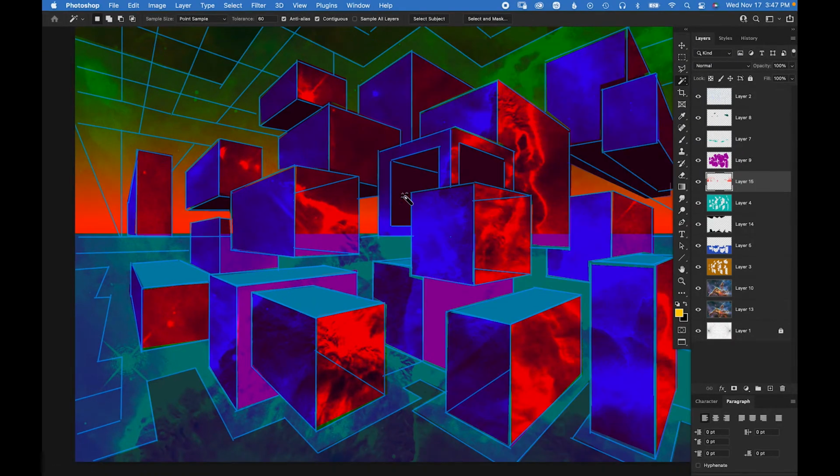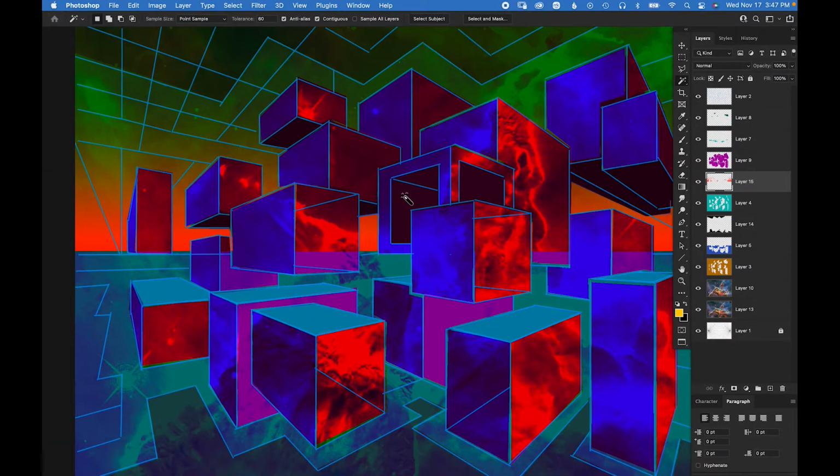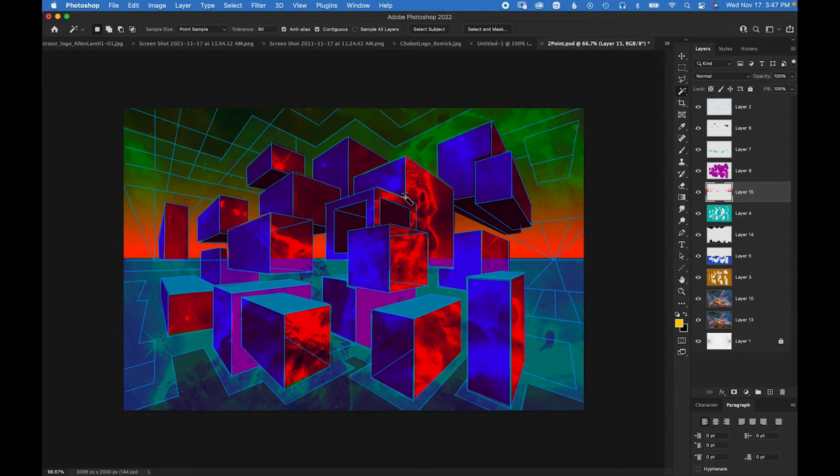If I hit my F key twice, it gets rid of everything so I can just see my piece of art. Not really liking the green at the moment, but that's when I would come back in here and see what else I could tweak around, if there's anything worth tweaking.